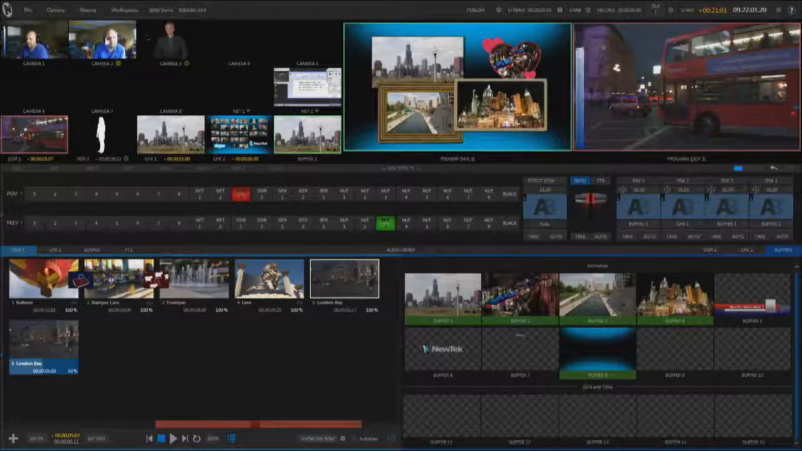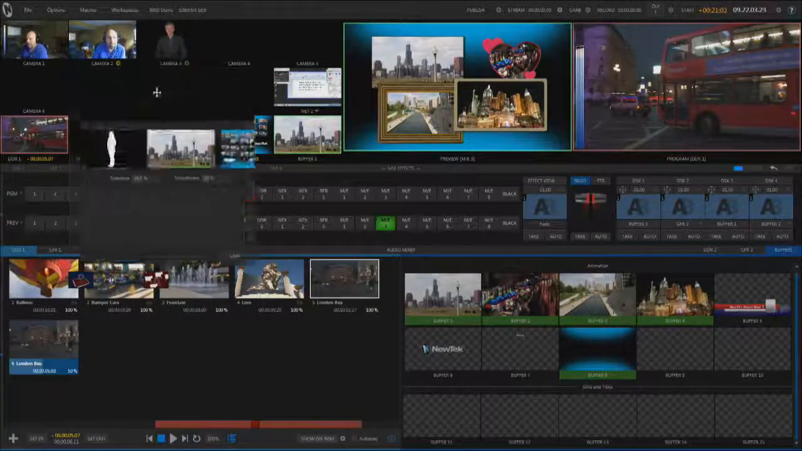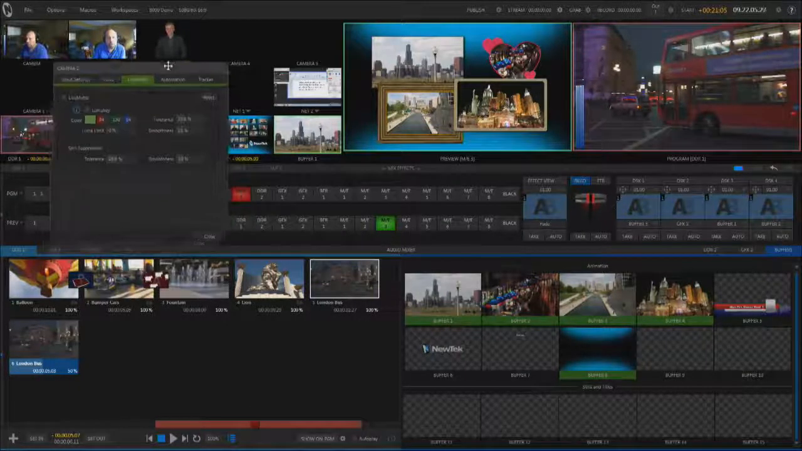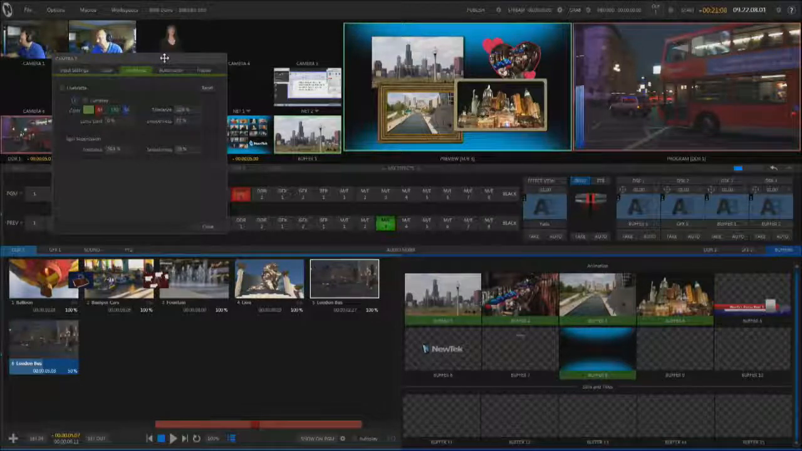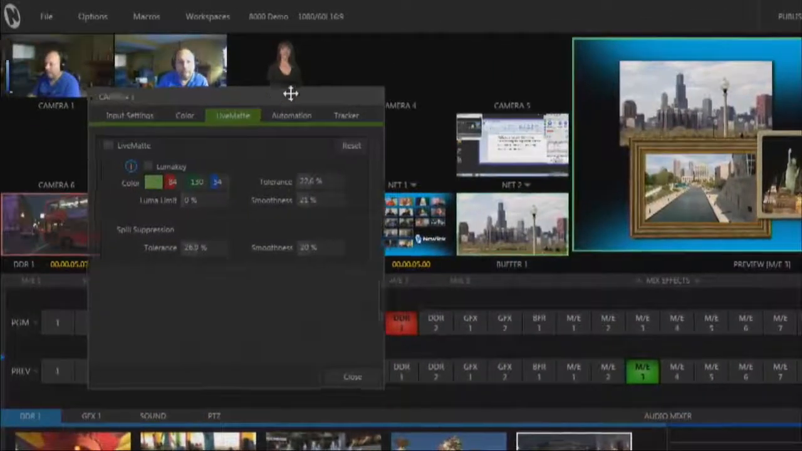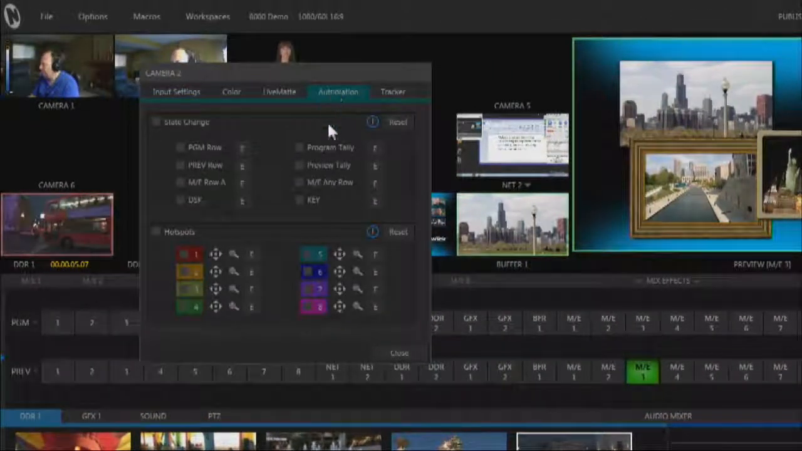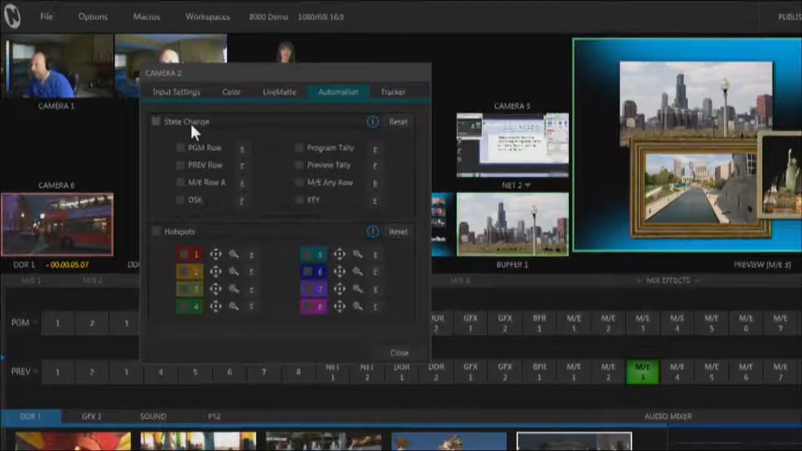So if I, let's just say, go to camera 3, and in this window that opens in here, and here I'll zoom in a little bit so you can see it a little bit better here, you'll see that I've got a panel and there's an automation tab in here, and at the top are 8 different automation functions in there. All right, so these allow macros to be triggered if any of these functions should happen inside the system.